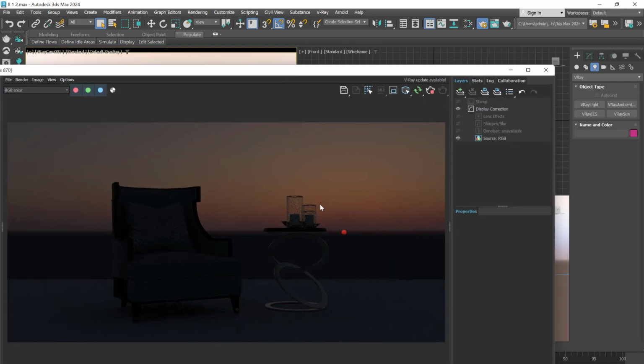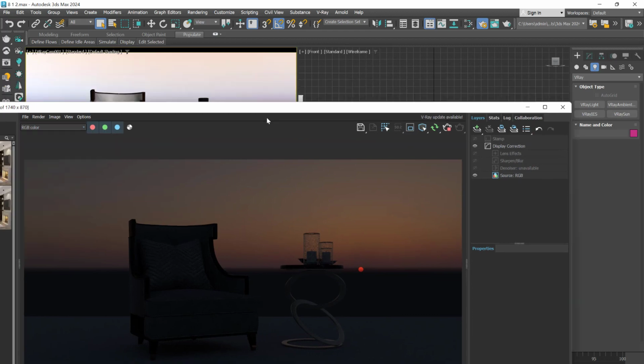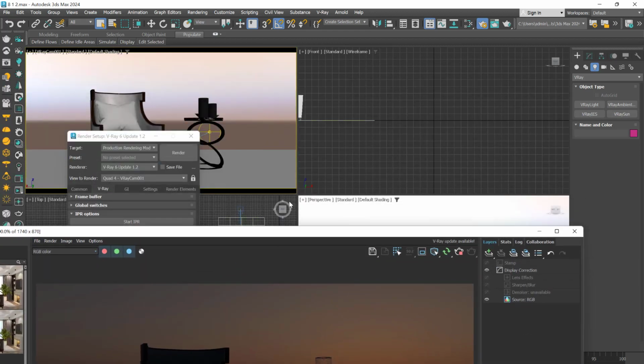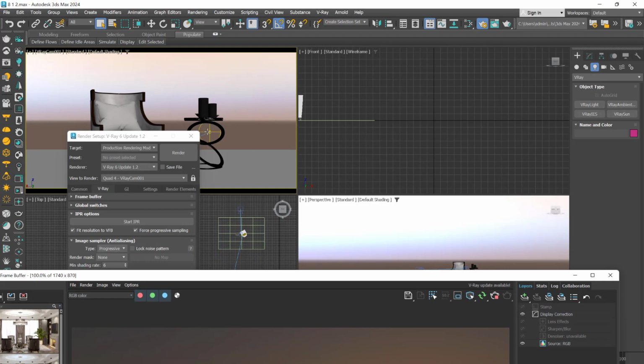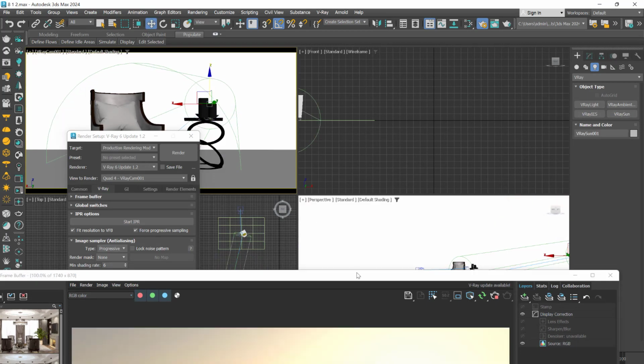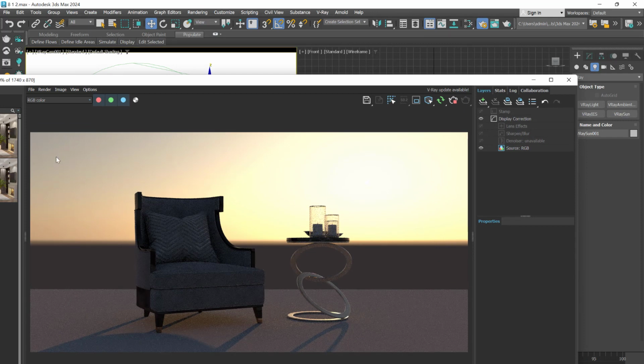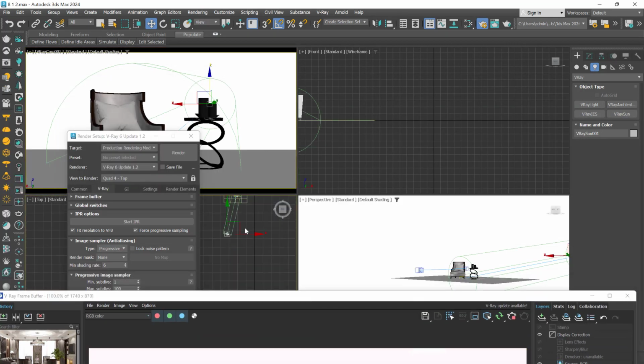Our sun is set parallel to our Earth. So as we increase the position of our sun, we are changing the time of the day. In this case we have the sunset. But if I raise the sun a bit up, you can see the day changes. So we can change the time of the day and the position of the light and the shadows as well. This is very important, especially for exterior. And now you can see how the Vray Sun and Vray Sky work together.